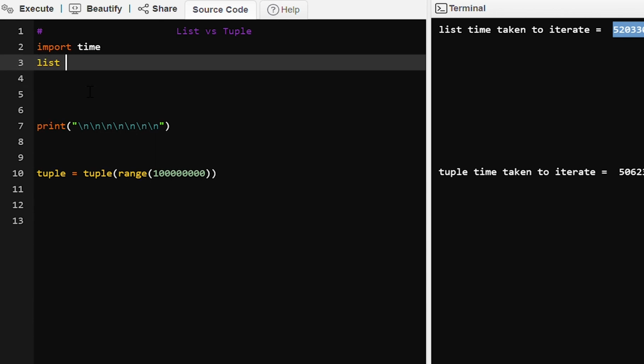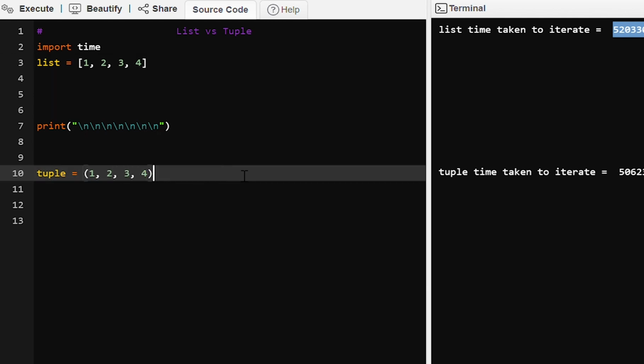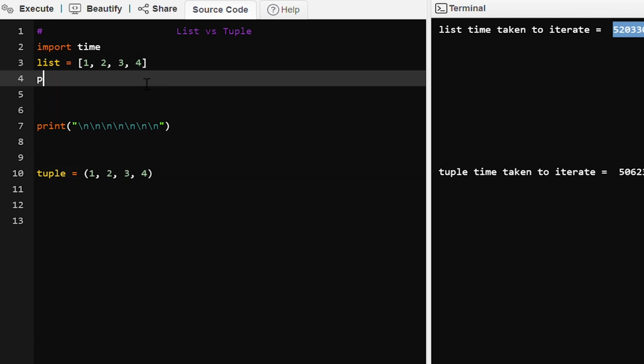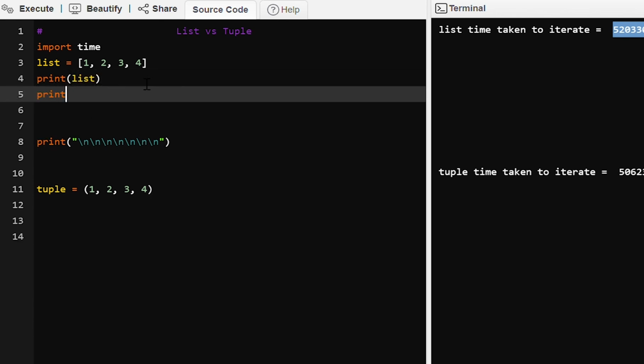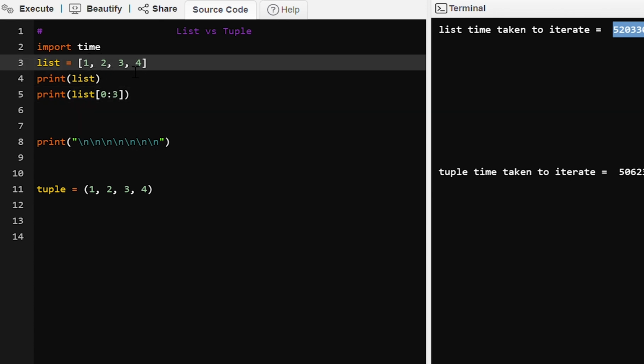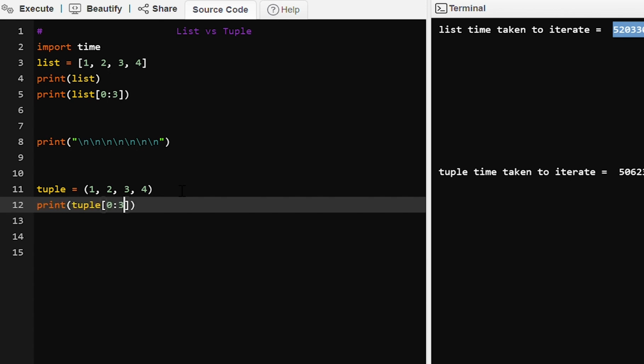Suppose my list was 1 2 3 4 and my tuple was 1 2 3 4. So we can do slicing in the tuple. First we will print the list and we will do the slicing, like print list of 0 index to third element. So it will print 0 index, 1, then 2, till the third element: 1 2 3 it will print. Similarly, we can do slicing in the tuple. It will print the 0 index element, then the first index element, then the second index element till the third number.